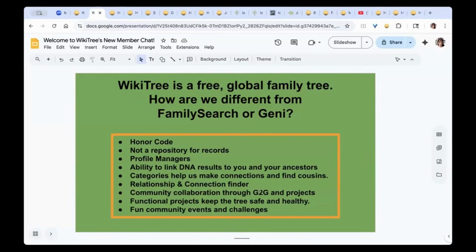And on WikiTree, it's literally like 5 clicks of a button and you're there, or even fewer than that. We have wonderful community collaboration through G2G, which is our genealogist to genealogist forum, and projects. Many of our projects are geographically based, like Hillary and I are both members of the England project. I'm a member of the Canada project as well.